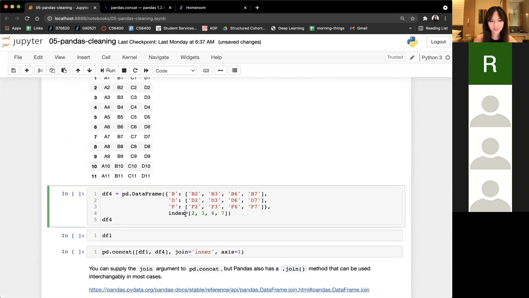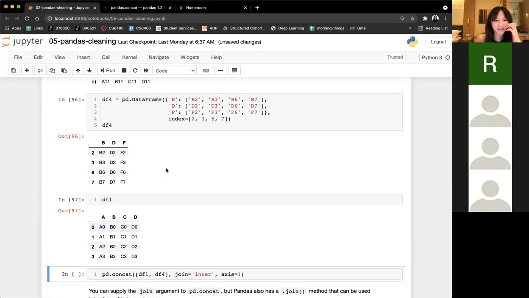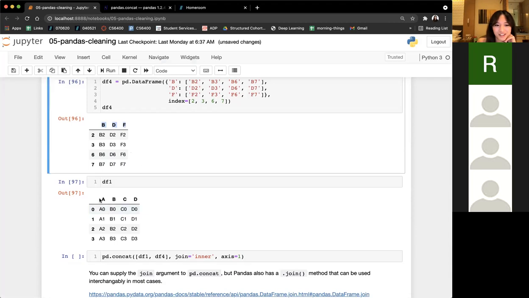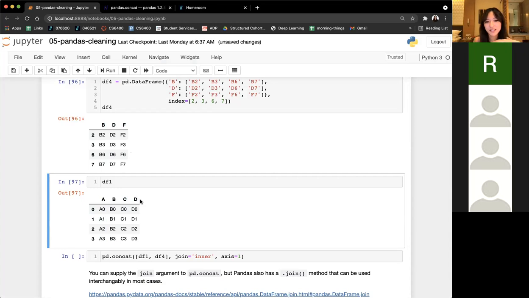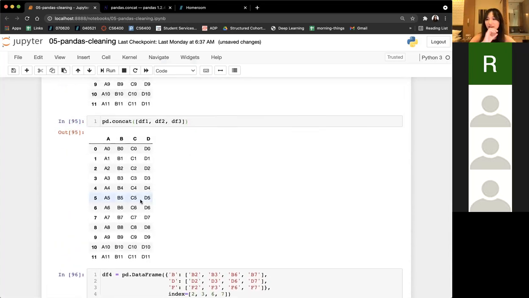As an example, I have this other data frame. Let's say this one's a little bit different. If you can see here, I have columns B, D, and F. Here are my columns A, B, C, D. If I want to put them together, but side by side, because here what I did was top to bottom, I put them vertically.